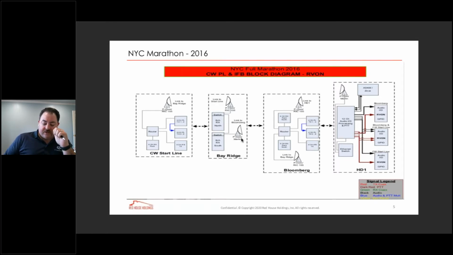All of these communications used to have to go back and forth via, you can see these PCOM links. These were wireless links that we would have to shoot from the start line to Bay Ridge, and then Bay Ridge would then shoot to Bloomberg, and then Bloomberg would then shoot down into the park to HD21. The problem with a lot of this is just time. This is a very, very time consuming and costly way of doing it.